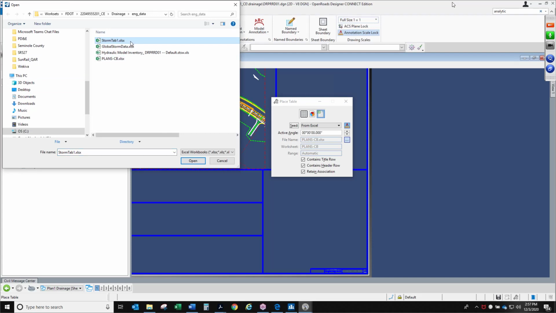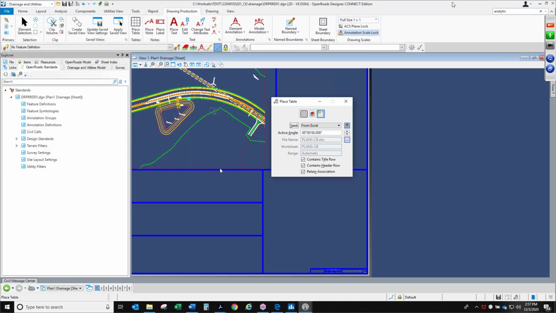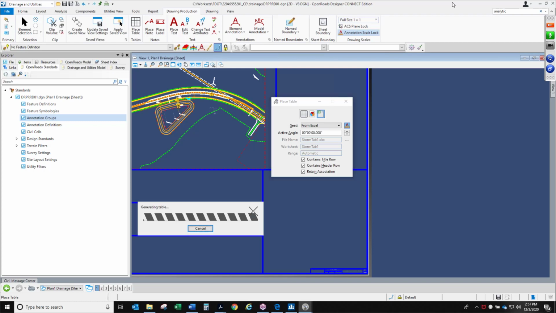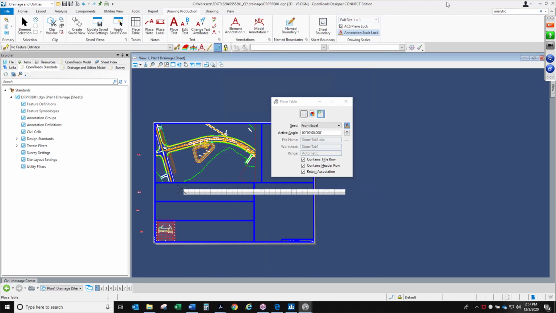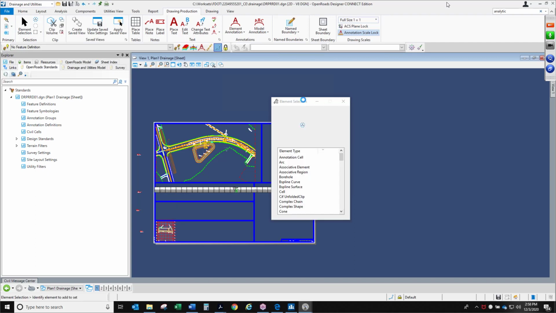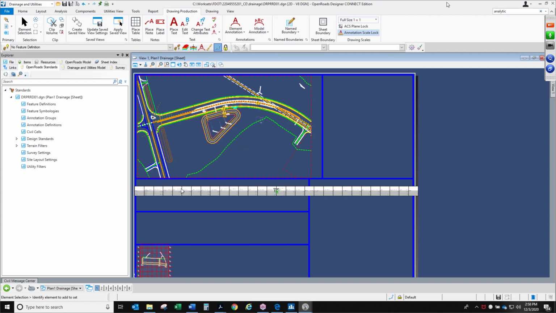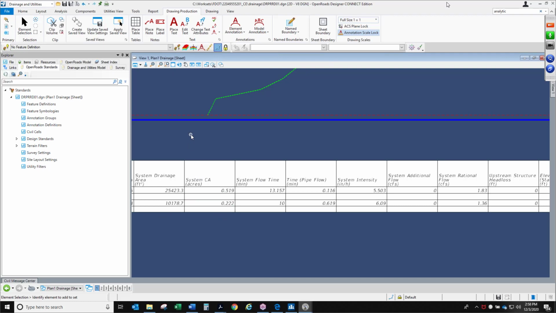And we can see what our storm tab looks like. This will be in need of formatting, but that can be done either here or in Excel before trying to place it. So this is a 48-inch wide table here. But those are some generous column sizes.